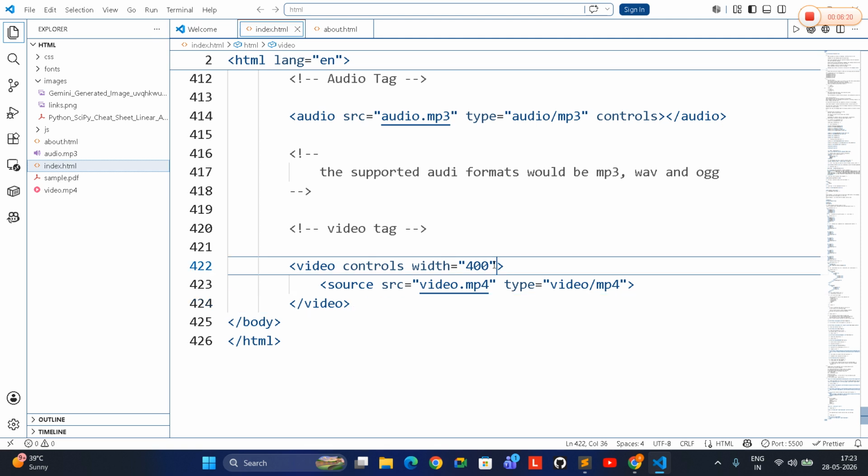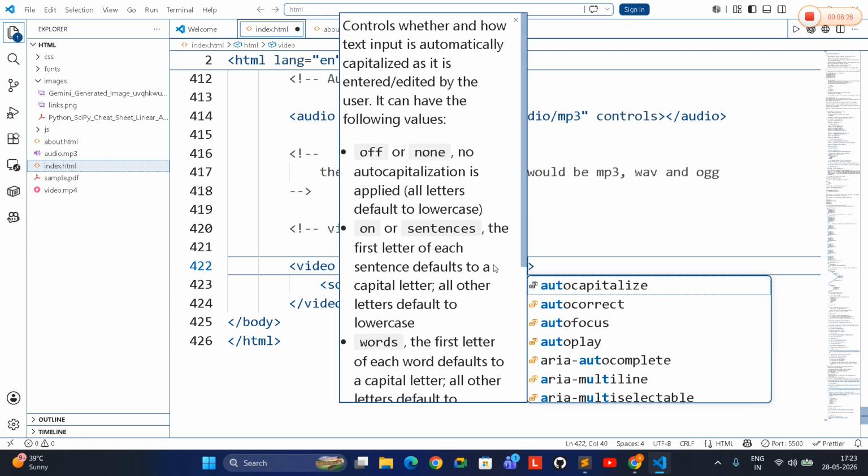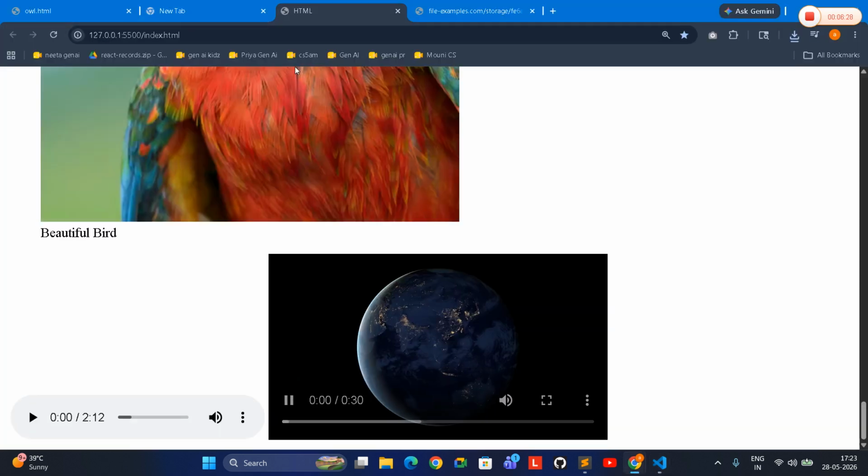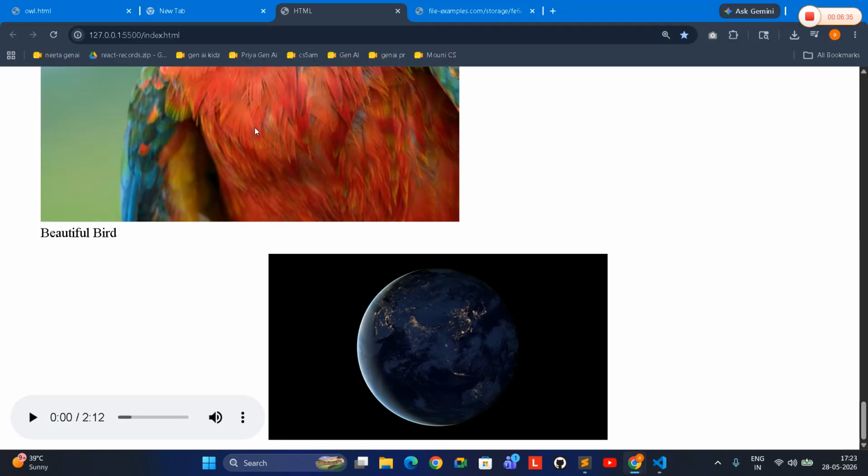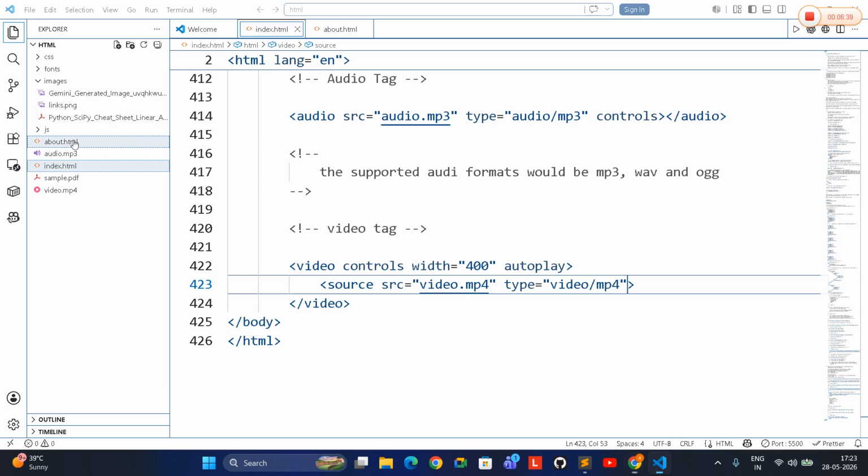Now apart from that, there are few more attributes before we jump into embeds, the concept of embeds. I would like to talk about something called autoplay, loop, and muted. So apart from controls, you can use autoplay. So if I save this thing, let me refresh. You see the moment, let me save this. Automatically, the moment I load the website, it's going to start autoplaying.